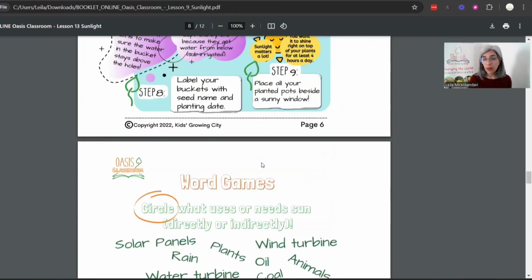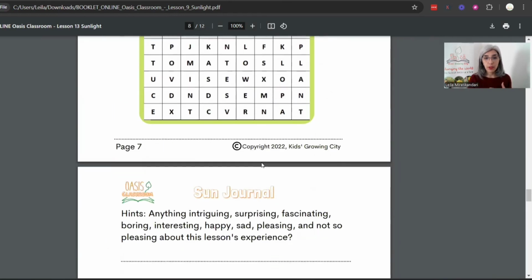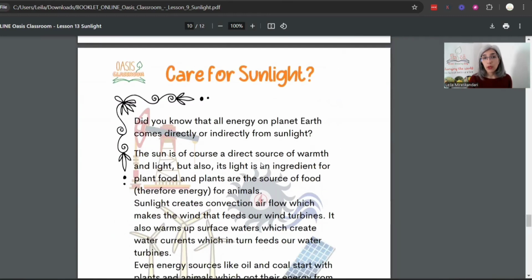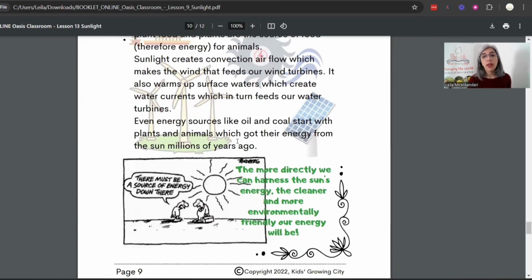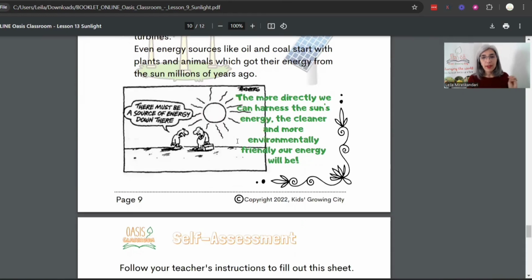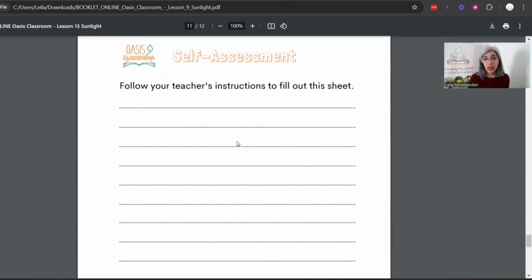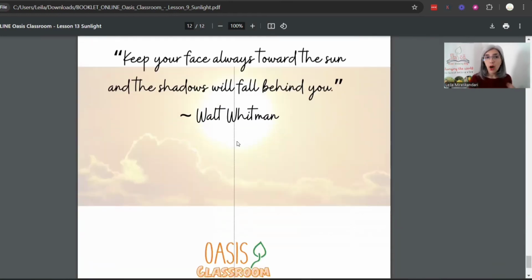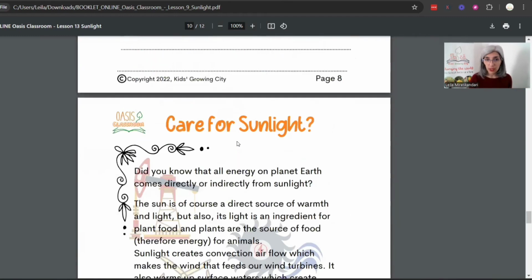And there's a word games page, as you can see. There is a journal page for your students. There's also another page where we talk about how the energy of the sun is the origin of all energy on planet Earth. And there's also cartoons and jokes and fun things here and there. There's also the self-assessment page. And on the back of the booklet, there is always a quote that relates to the lesson of that booklet, which in this case is the sun lesson.